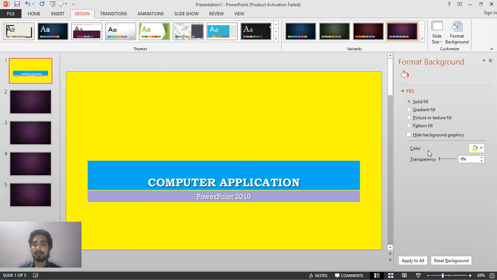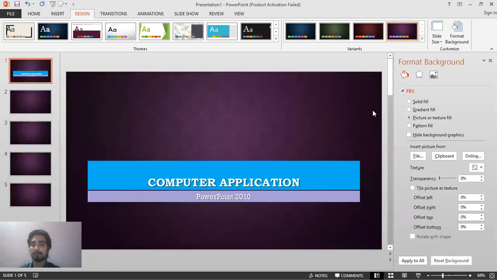Now, slide background color will always be applied to a single slide. If you want it to be applied on all the slides, then you can click on apply to all option. If you want it to be reset back to the normal default one, then you can click on the reset background. So when you will click on reset background, it will go back to the original state. So we have applied the theme before applying the color, so it came back to that original state.